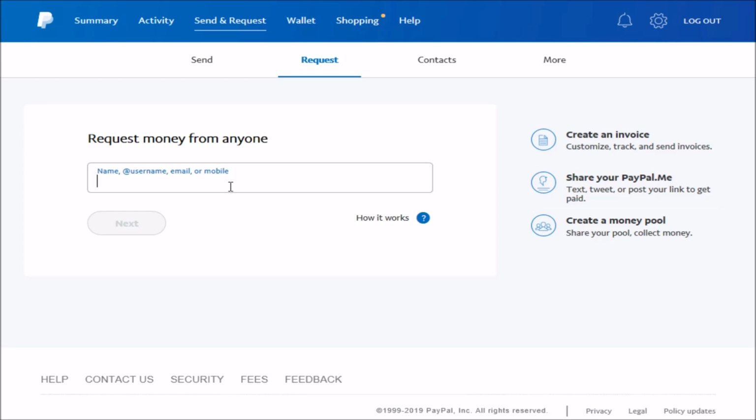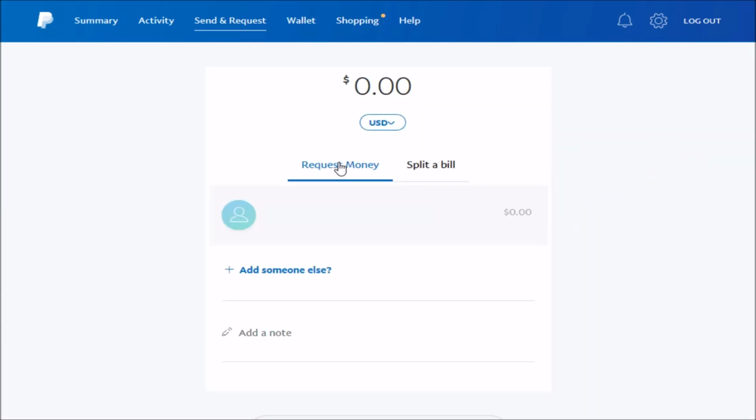And they also have an interesting feature that allows you to split a bill with one or more people. So we're going to walk through that. I'm going to type in somebody's email here so we can move on to the next page. So then on the next page, you can go ahead and enter how much money you want to request from this individual right here at the top. So let's say you want to request $20, so you can just type that in at the top.